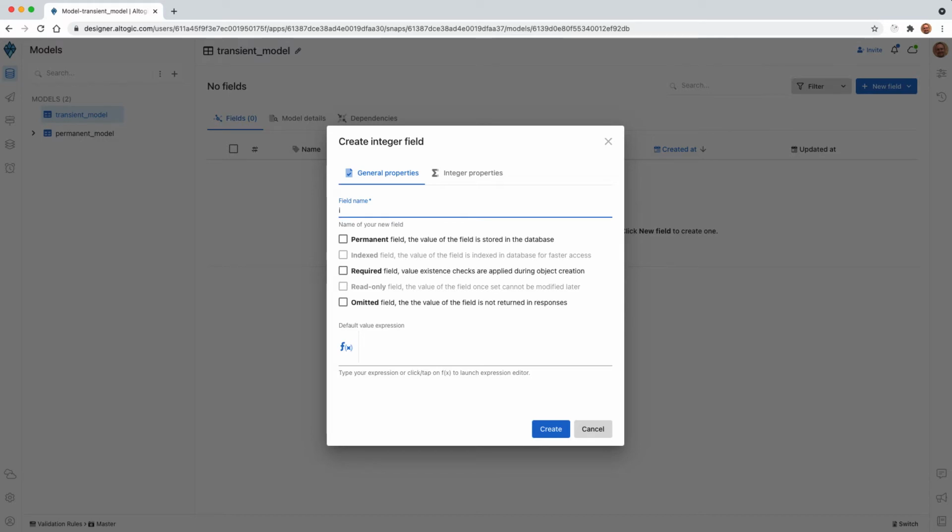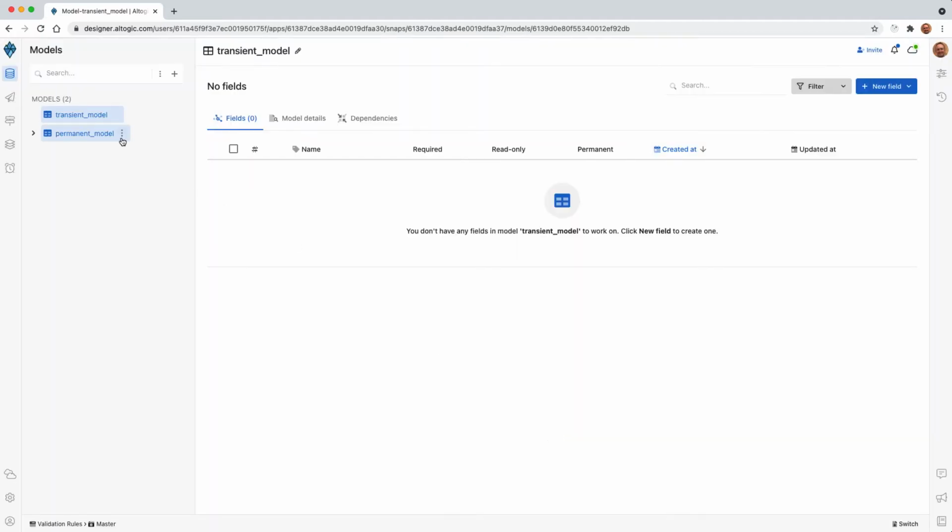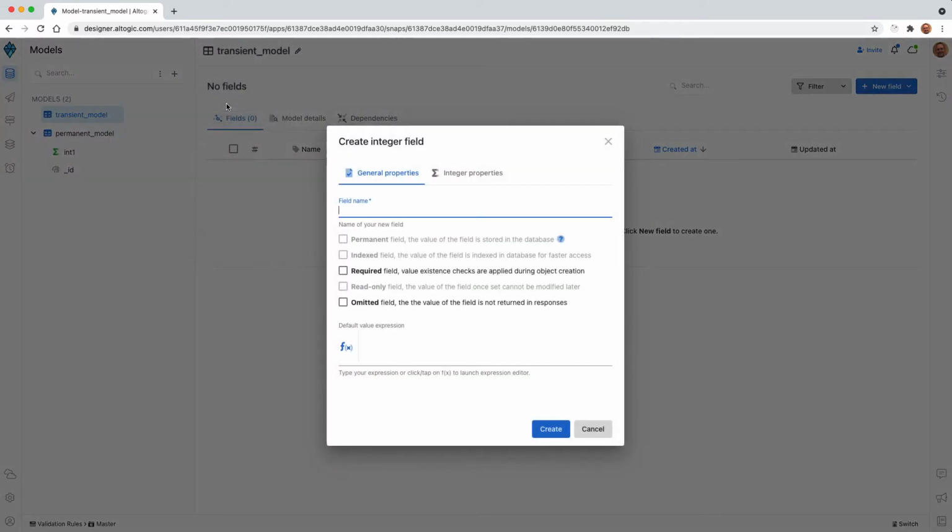Let's assume that we will have an integer 1, which will be a transient field, and it will have a value of 10. If I go to the transient model and try to add a field here, since the model is transient, it doesn't allow addition of permanent fields. By default, it is transient, so every field that you add to this transient model needs to be transient. That's why AutoGIC disables the permanent field here. Let's put here also integer 1, value of 10.